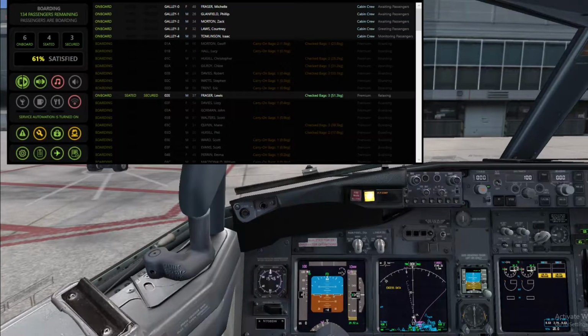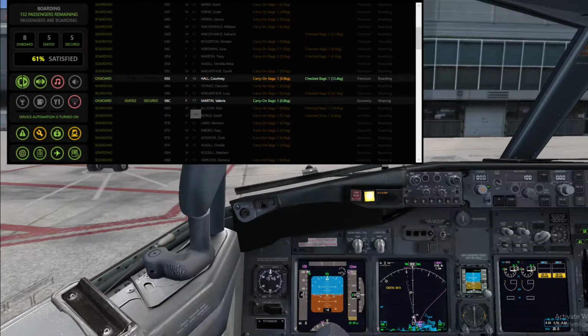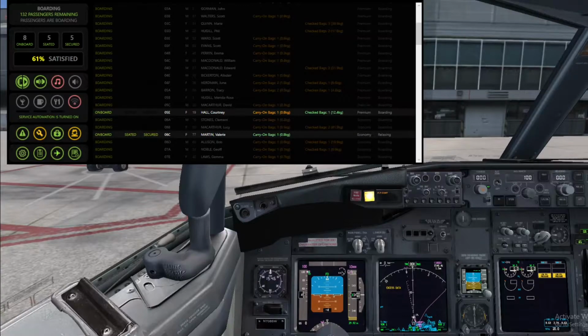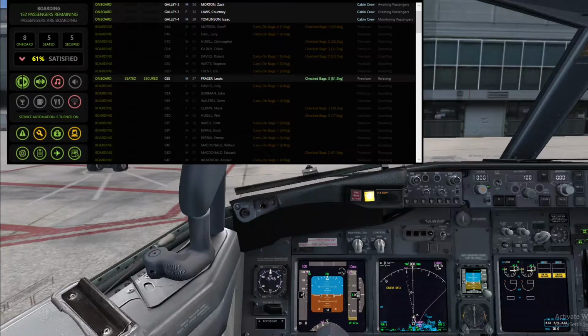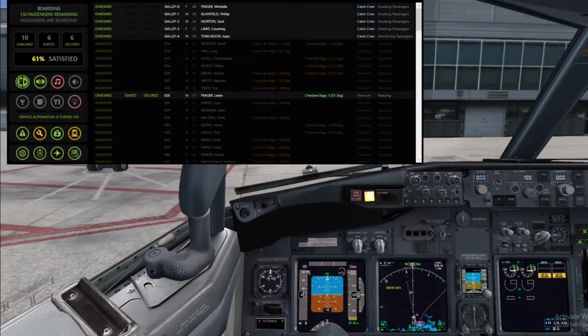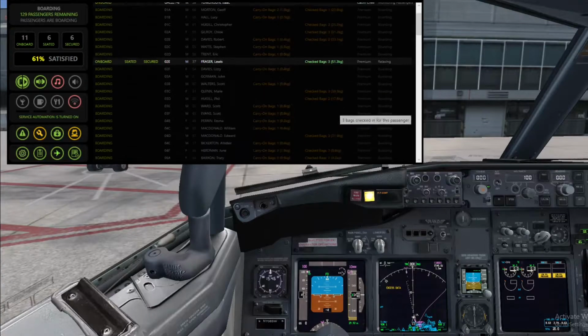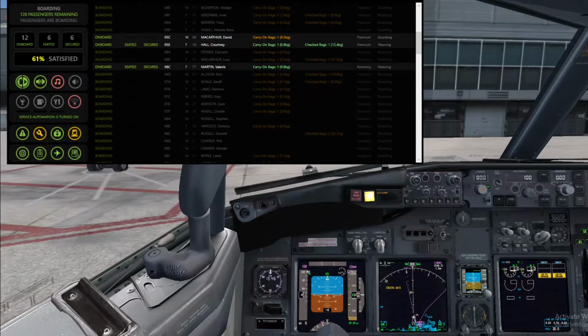This is the manifest for the passengers, and as you can see, it'll tell you who's seated, who's secure, who's boarding, who's on board already, the check bags, and it'll tell you the carry-on bags, the check bags, their seat numbers, and stuff like that.